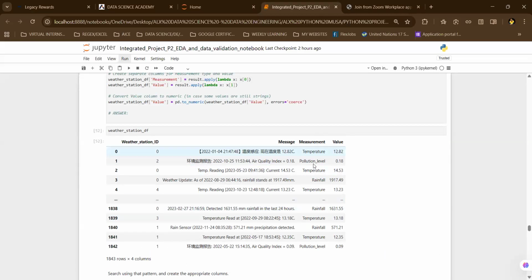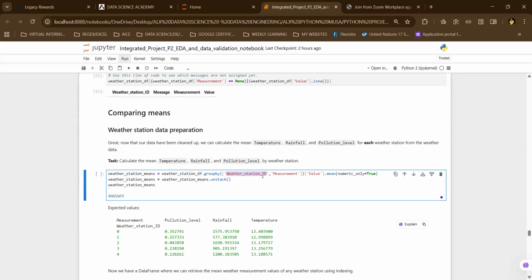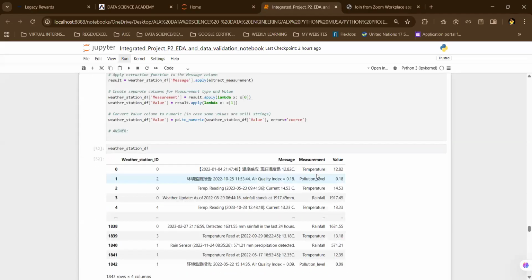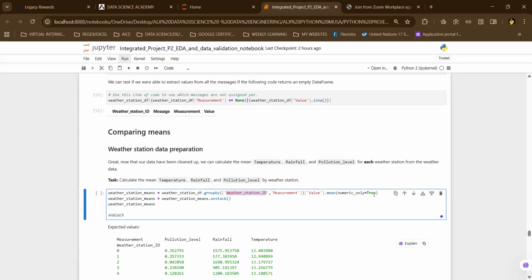That is, all the temperatures would be grouped together, all rainfalls would be grouped together, all pollution levels would be grouped together. So we are going to group them by the station ID and the measurement, and then we are going to find the mean of the values. For this case, we are only interested in numeric values. If the values are not numeric, then we are not going to do their mean, because just like I said, you can't find the mean of strings.